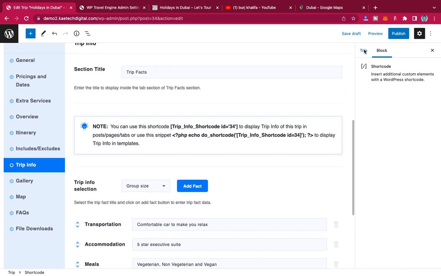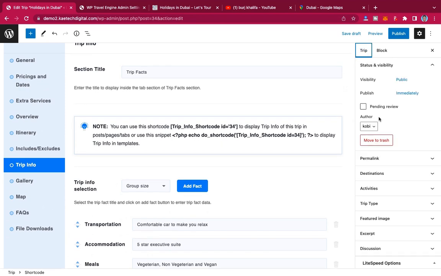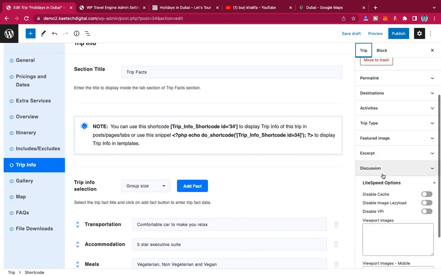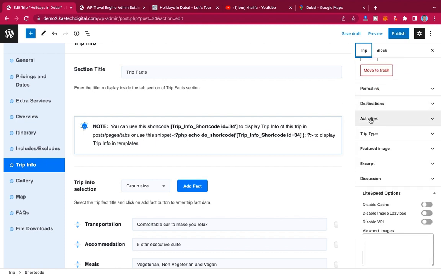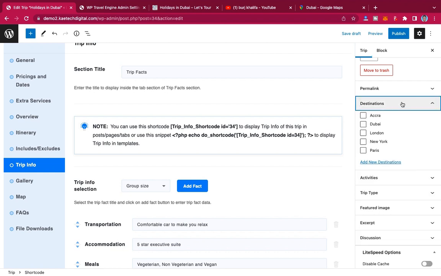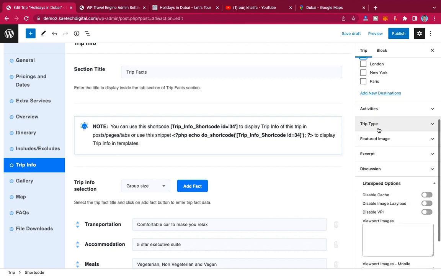Now that we have this one done, let's click on the trips over here, and then we are going to what? Make sure that we set up our destinations, our activities, our trip type, featured image, the accept, and all of the discussions. Basically we're going to start from destinations. Now where are we going? We're going to Dubai, so we click on Dubai. That is why we added the destinations and all these things first.